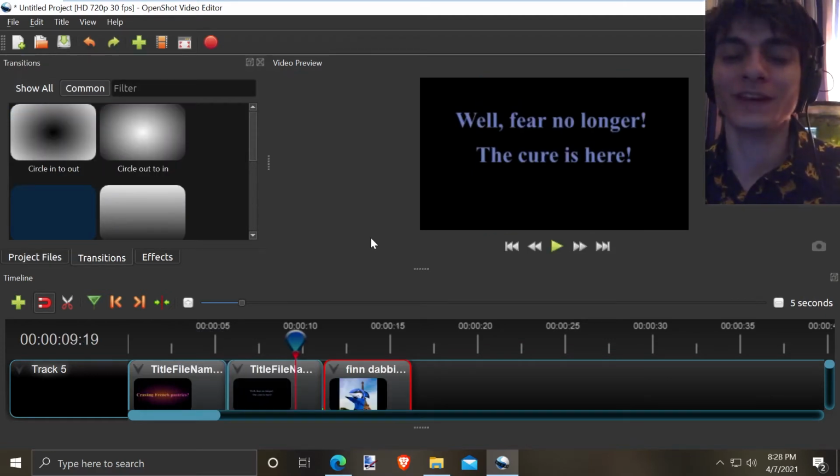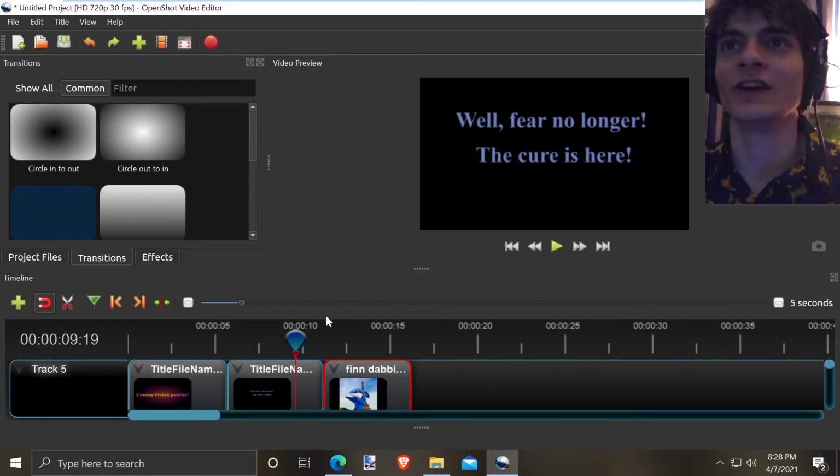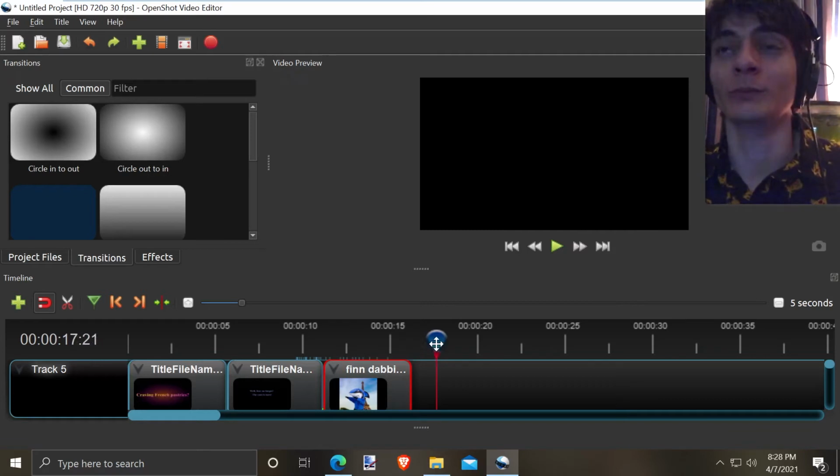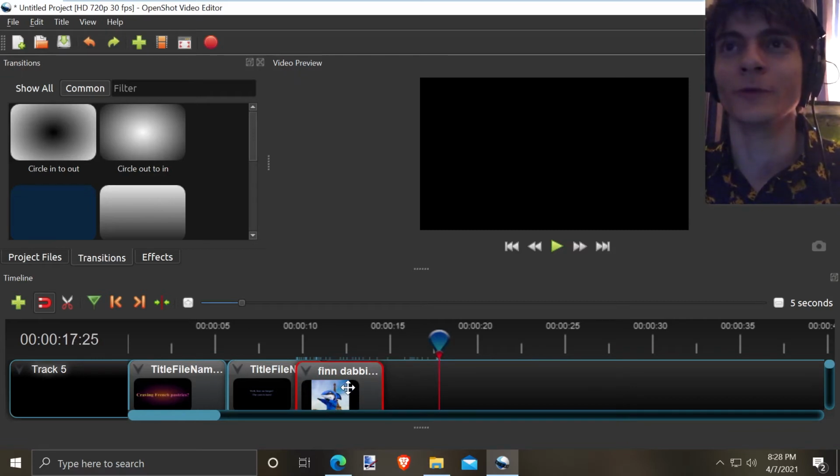Now, it is a little bit jarring because they kind of just suddenly change. It goes from fear no longer to, oh, suddenly picture. But let's have a nice fade. How do you do this? Click and drag the last clip and put it right on top of the one before it. And look at that, there's a transition.